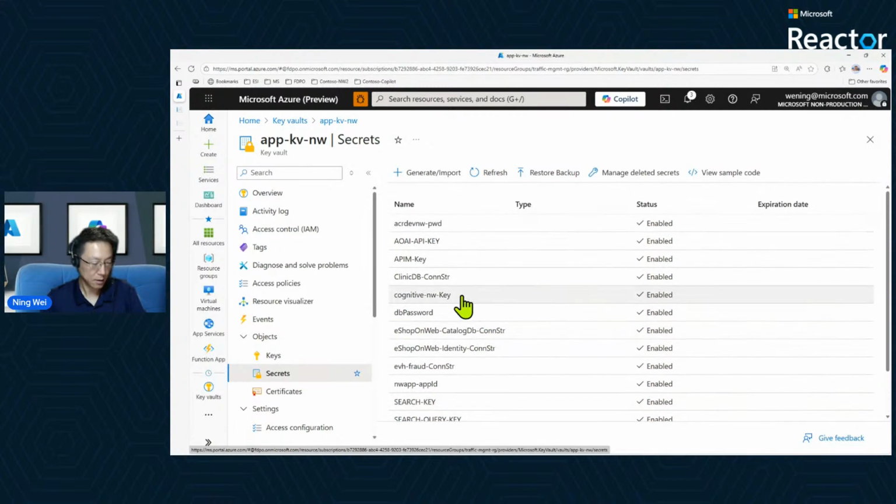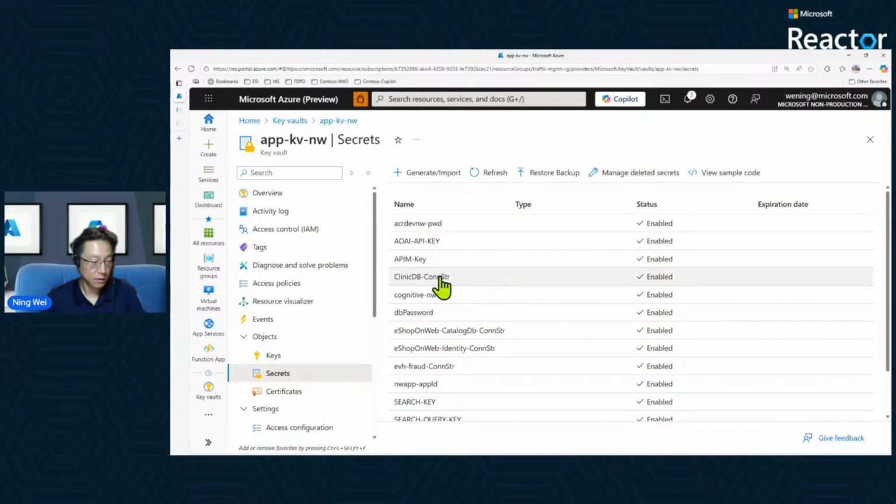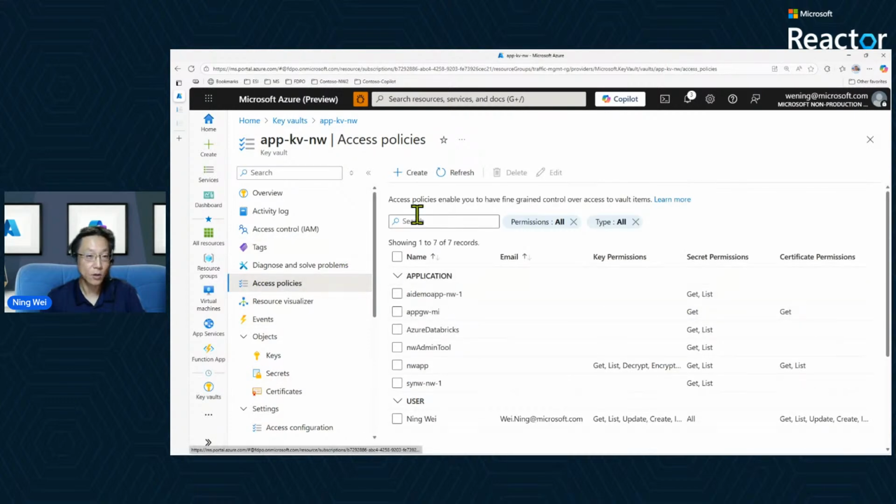these are the keys, Cognitive NW dash key. That's the secret, and obviously I can click it to retrieve the API key value. It's all in here. But the API key is retrieved dynamically when the application boots up. For the application to be able to read it, I need to grant permission. As you can see in my Key Vault's access policy, I've granted permission to this particular application. The permission is get and list secrets.